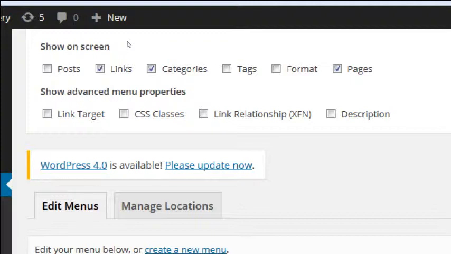So what we've got here is link target, which is the thing that we're missing. So turn on link target.